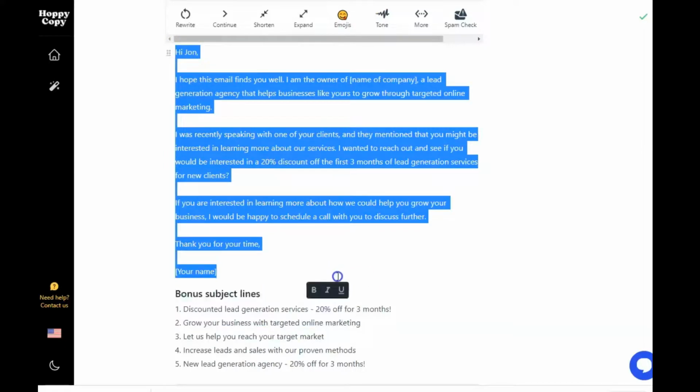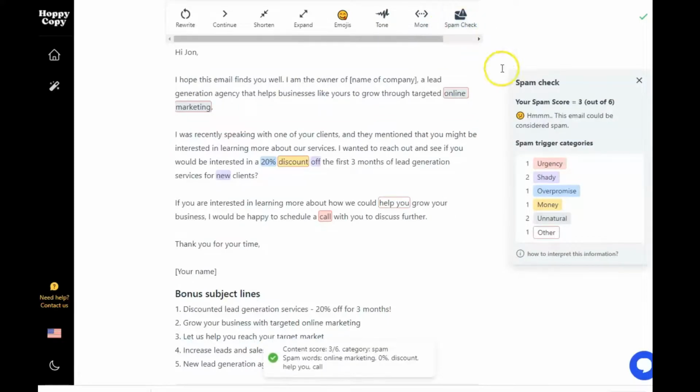If we highlight the entire email and then we hit this button up here, this is the spam check, you'll see that we get a 3 out of 6. So this email could be considered spam. And somebody who's doing email outreach or cold email marketing campaigns, you don't want to end up in the spam folder. So what we would do is we would go through and we would be able to change some of these words in order to lower our rating and make sure that the email was not considered spam.